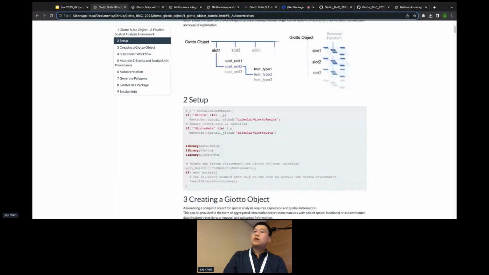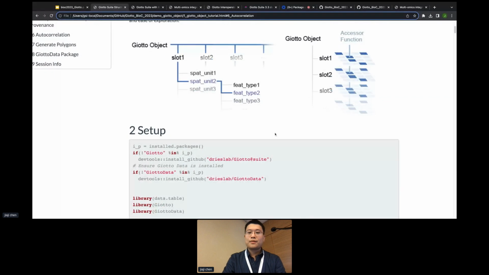Yes, the font size. Oh, is that better? Yeah. Okay.